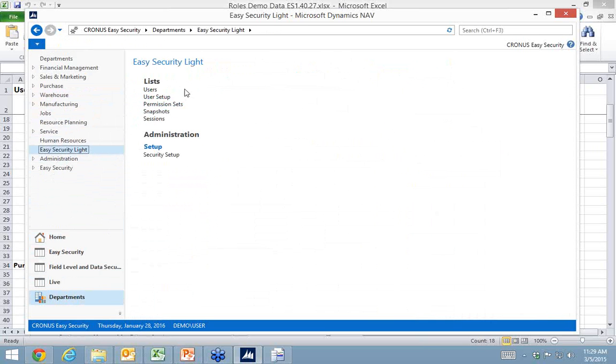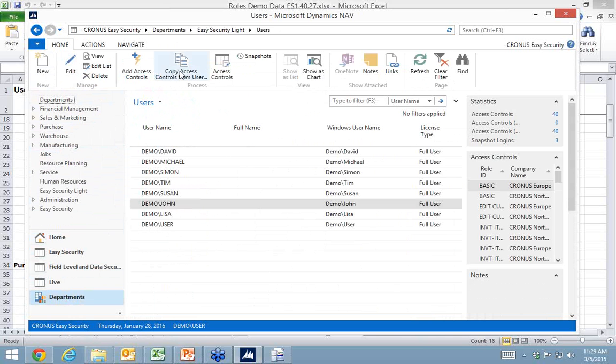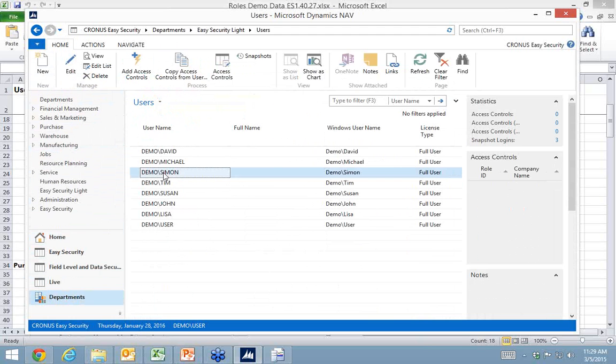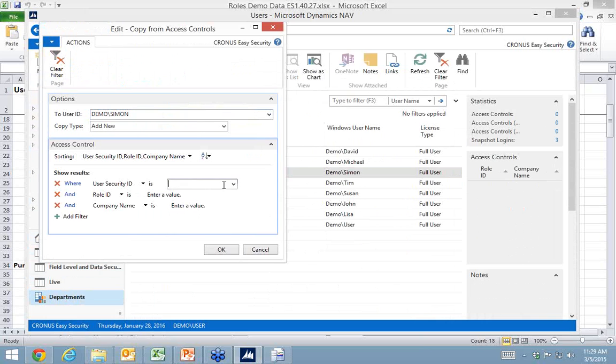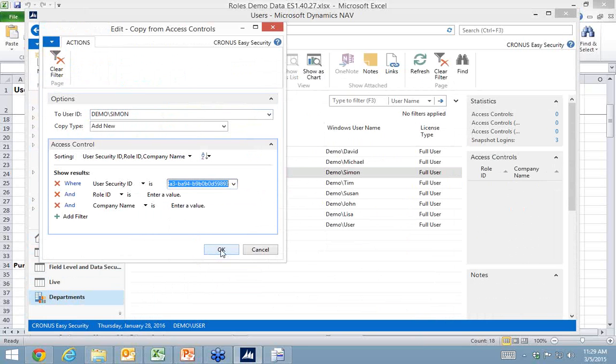The light product doesn't work offline as I did before. It basically is a set of tools where, when I look at users, I can copy access controls from one user to another. So I could go in here and say I have this user Simon up here. I want to copy the access controls, and I want to go ahead and copy them from John.